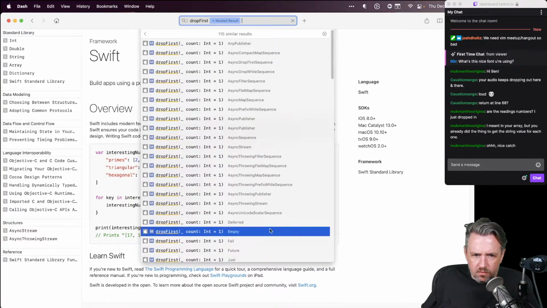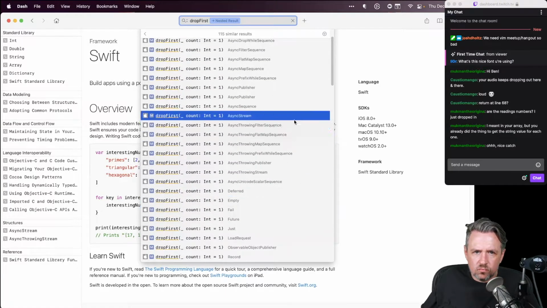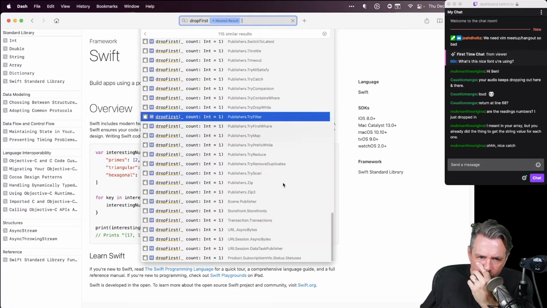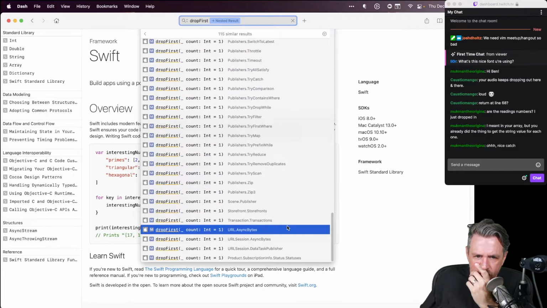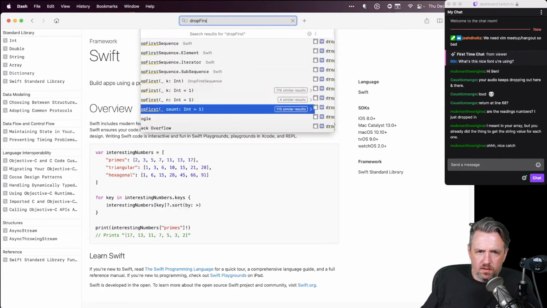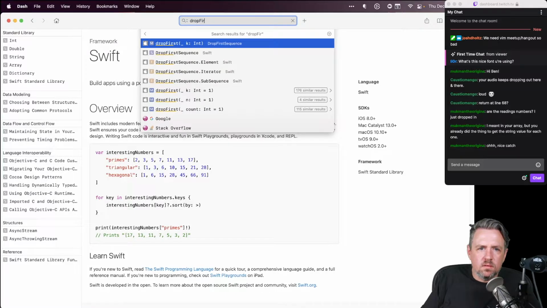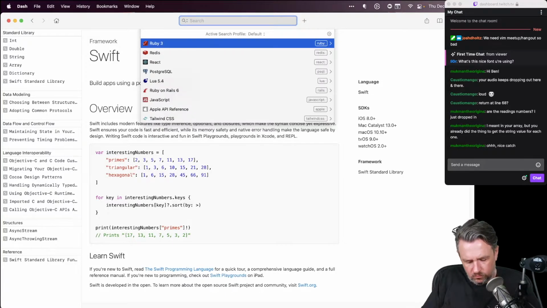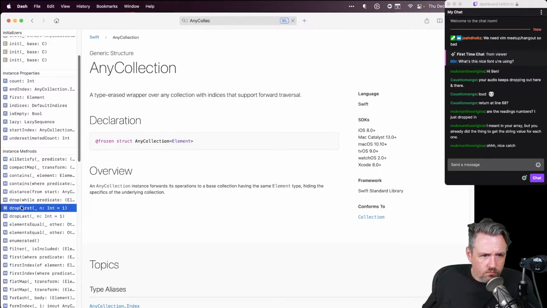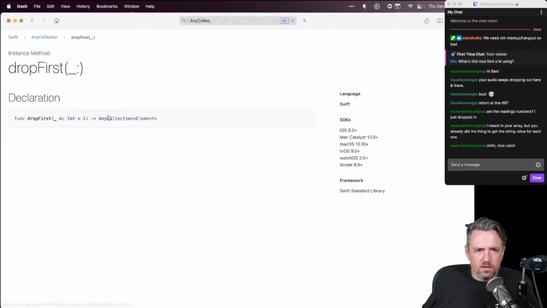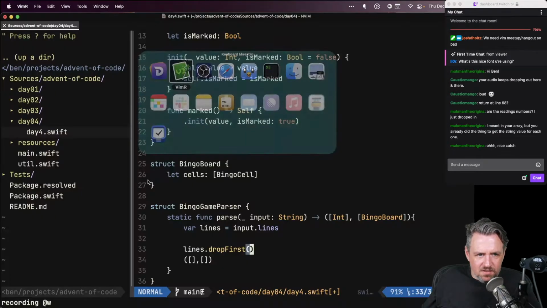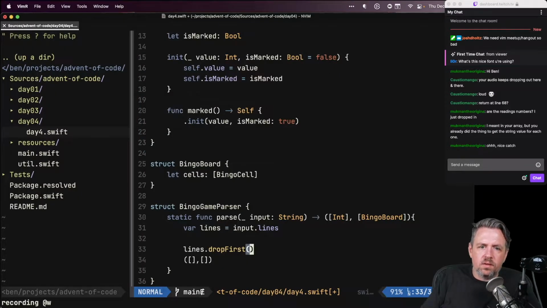Not on publishers, on a collection. I have to say, it's kind of hard to find stuff that exists on many types. Any collection. Drop first. Yeah, because it doesn't have my documentation on that. Okay, let me open a playground real quick.